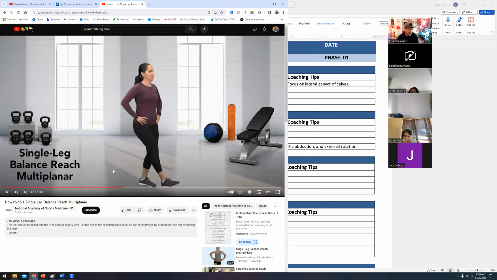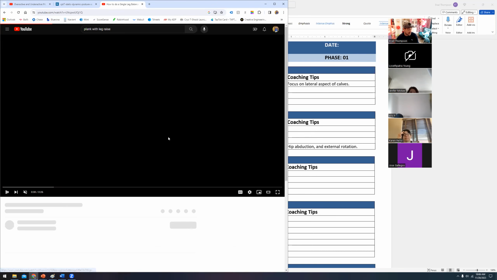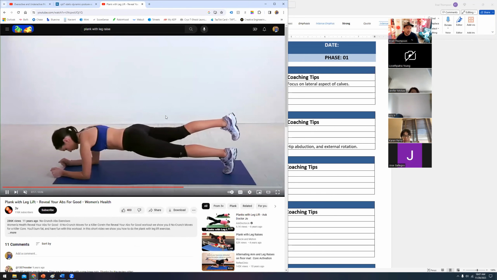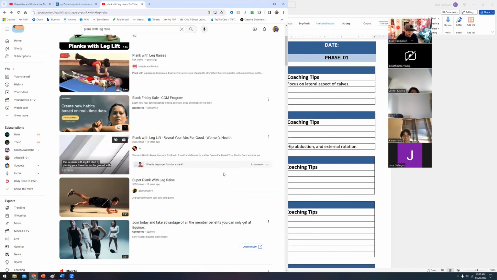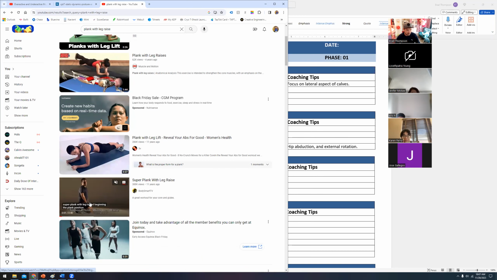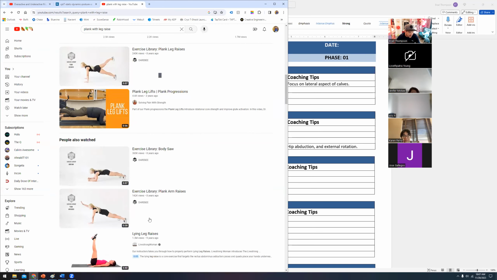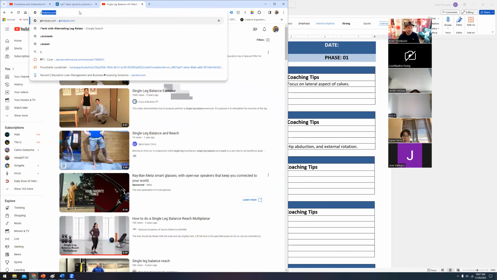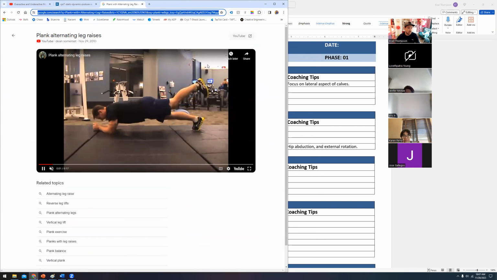I'll throw that plank with the leg raise in there. That one's 30 seconds, so that's probably a good demo. Oh, I love that. Yeah, she's doing a great job of not doing too much. Oh no, but that's a single arm plank. That's a single leg plank. We just want, where was that video I showed last time? Sweet.